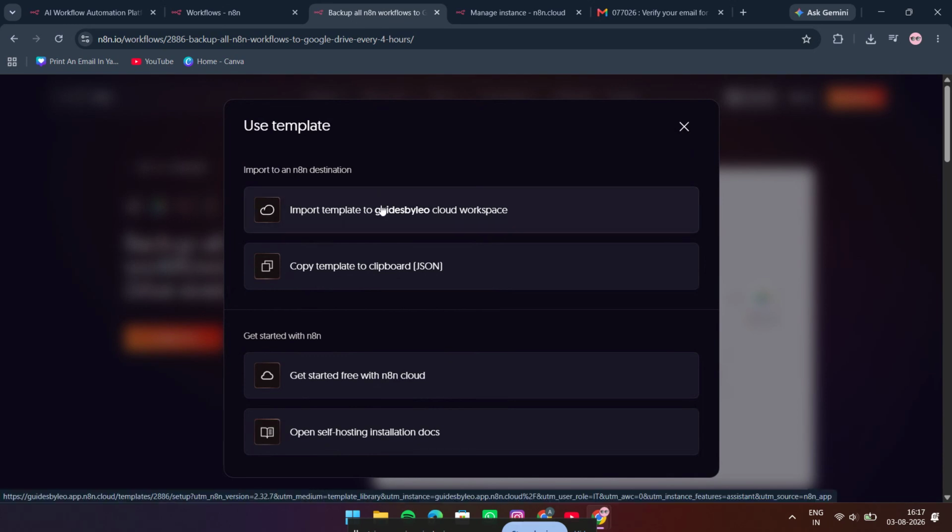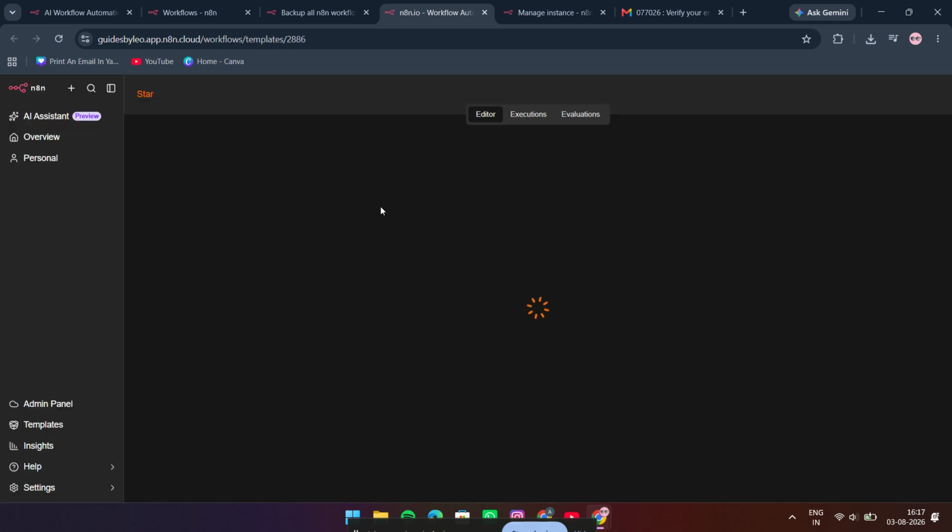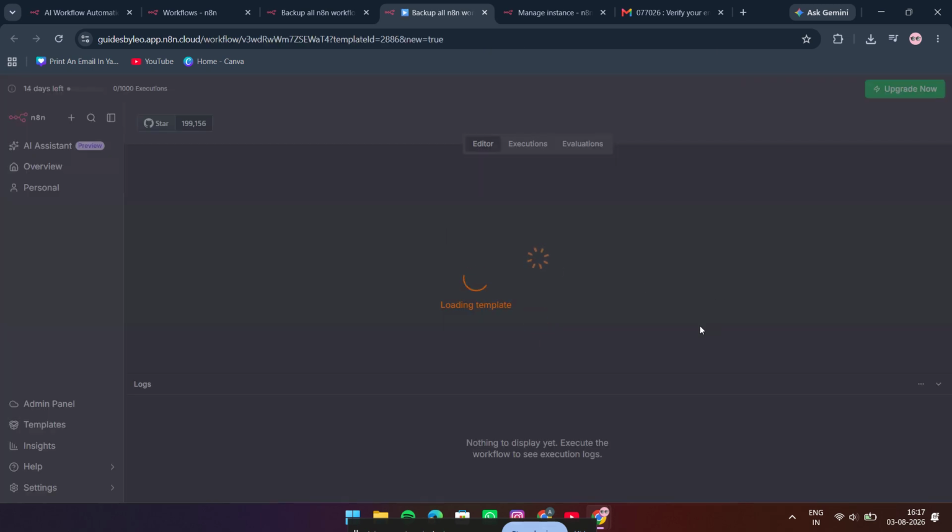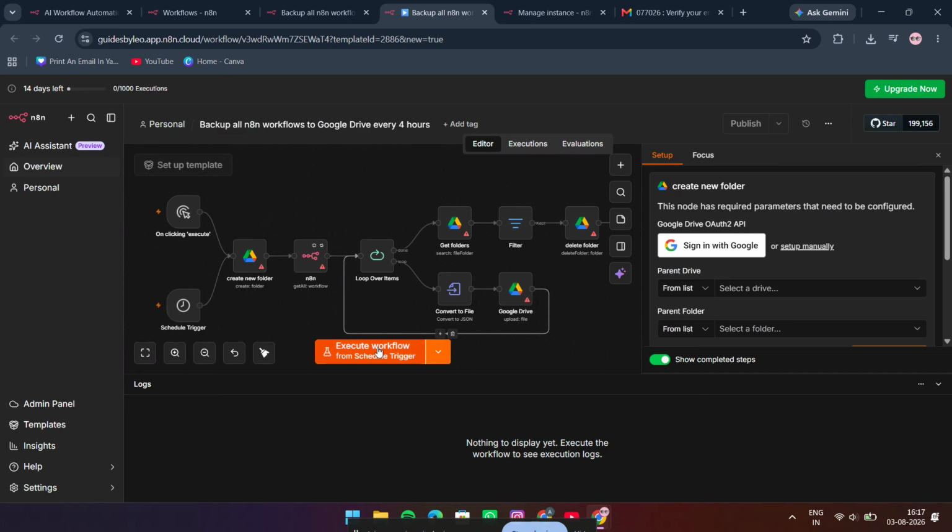Once you've done that, you'll see the option to import. Click Import to add the template into your N8n account. After the import finishes, the workflow will be ready for you to review and customize as needed.